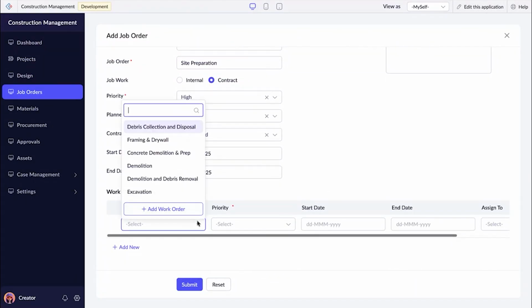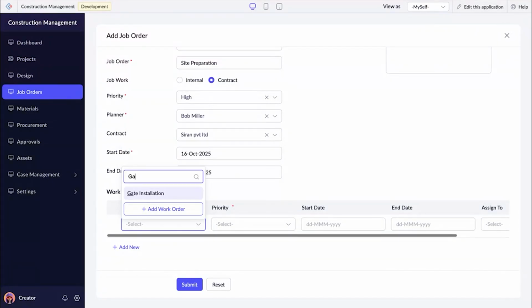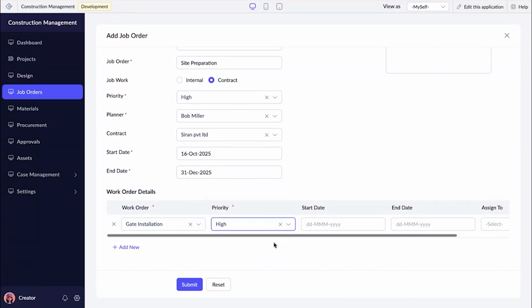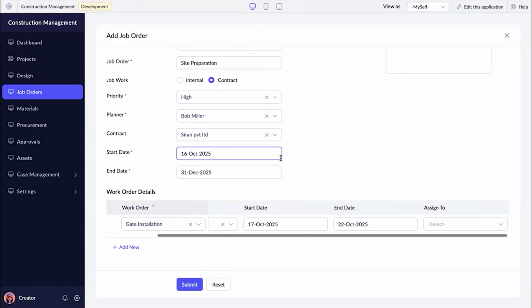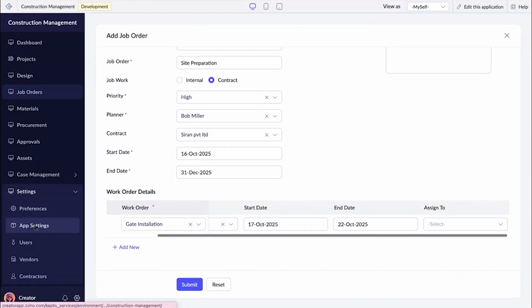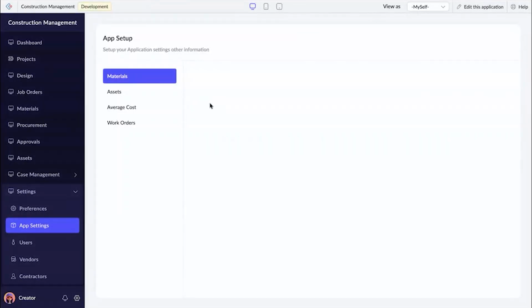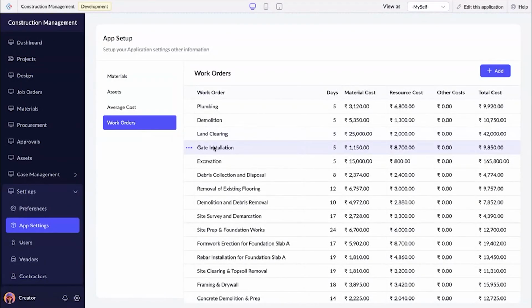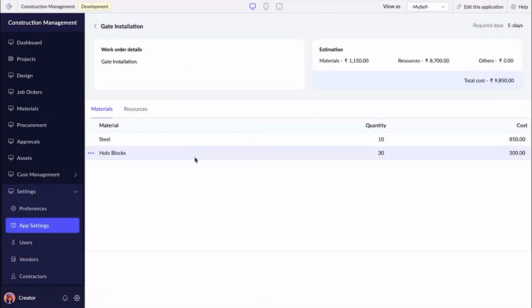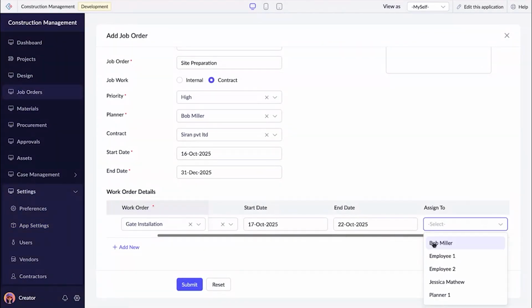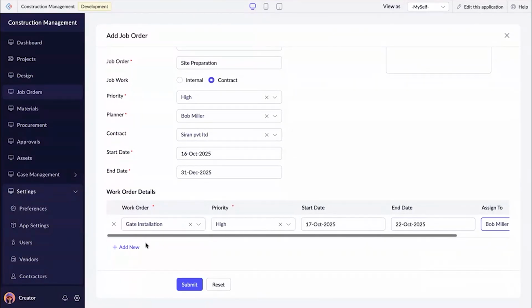For example, you can see gate installation, with its priority. I'll be starting it from the 17th. You can see that the end date has been calculated automatically. This is because we already have these app settings, right? We have added the work orders in these app settings, so this is the work order I'm using. It will be going for 5 days. Material cost, resource cost, other cost, all those details will be available in this particular work order itself. According to this, the end date is calculated, and I'll be assigning an internal in-charge for that particular work order.